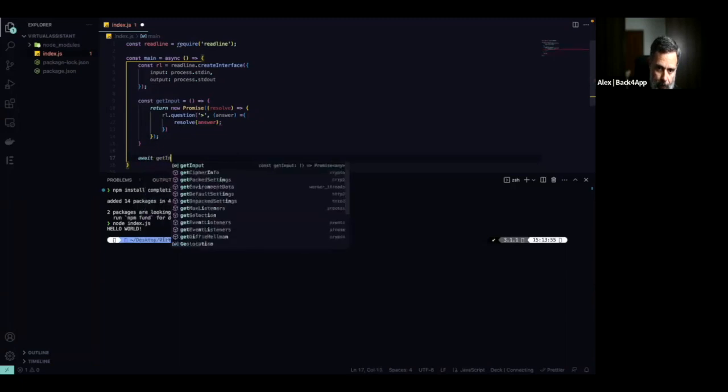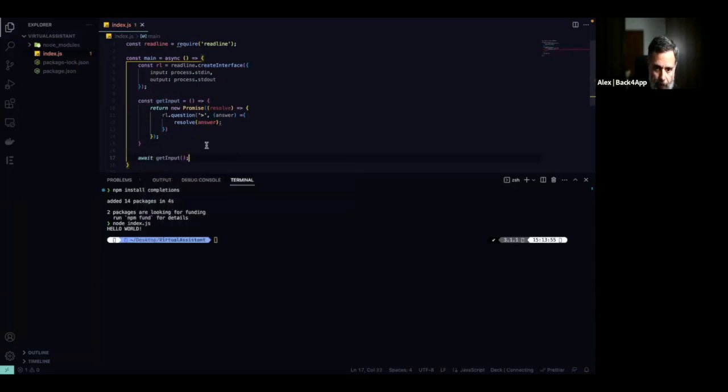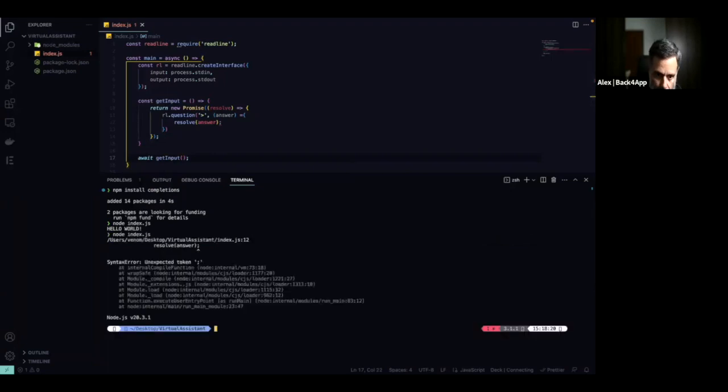So let's make some code. Await getInput. Let's try to run and see how it goes. So resolve answer. I got some unexpected token. Why is that? Yeah. Oh, I've missed the arrow function there. There we go.